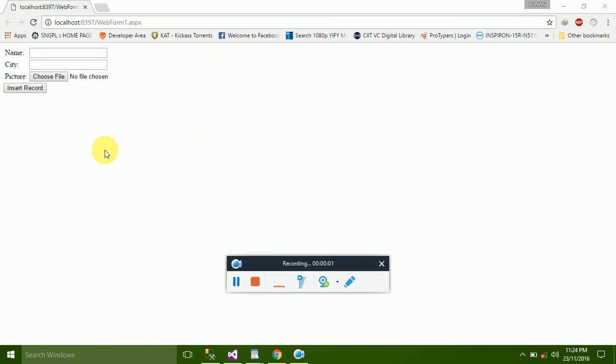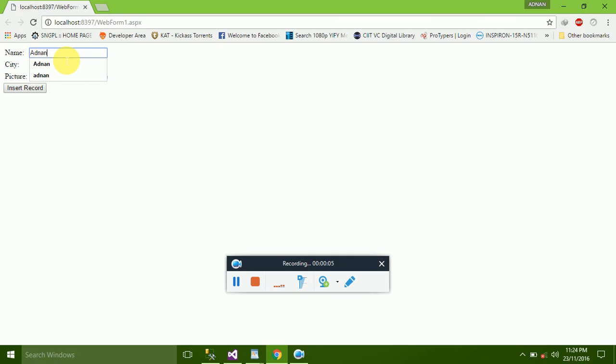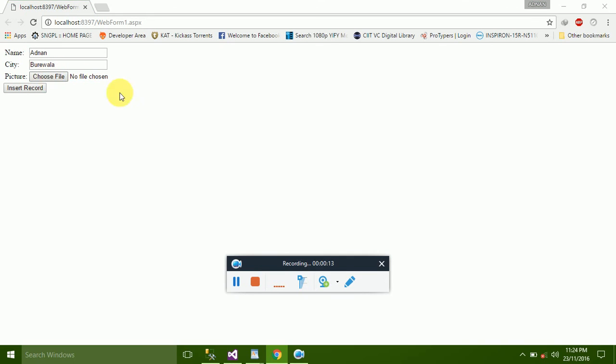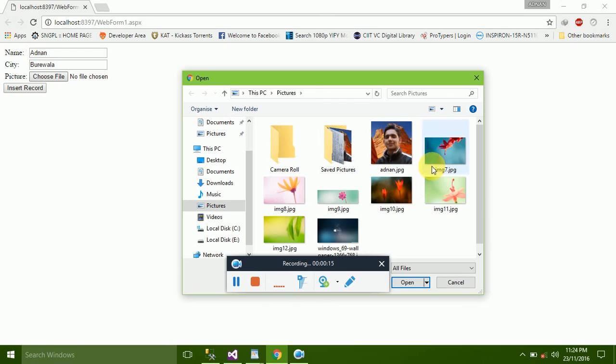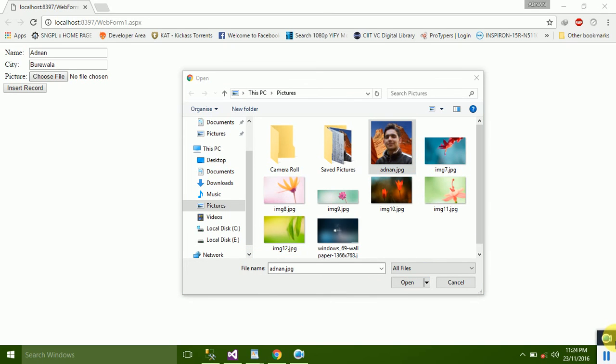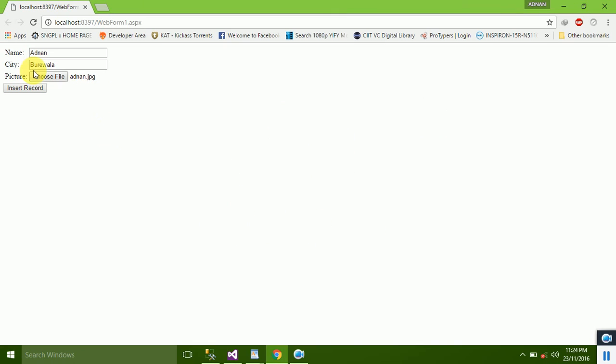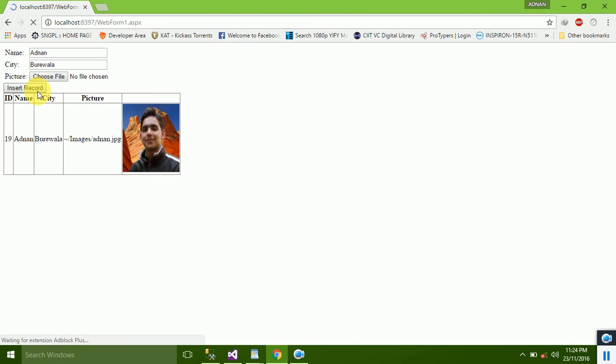So let's see whether it works or not. Type the name, city, and choose a file by using file upload control. Click on choose file, and from the set of files select any of them, click on open, and on clicking the insert record, it will insert the record along with the picture as well.